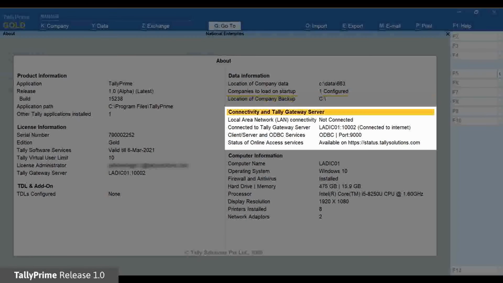Connectivity section shows your LAN connectivity and whether Tally Gateway Server is connected to internet or not, with client server information as well.